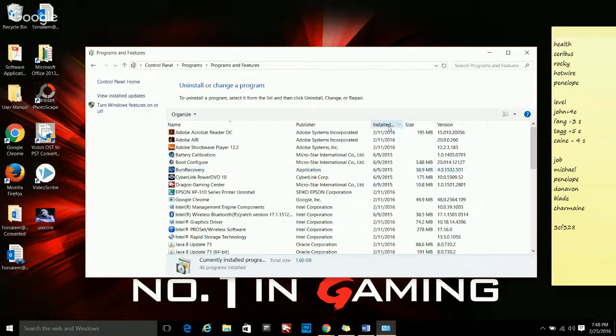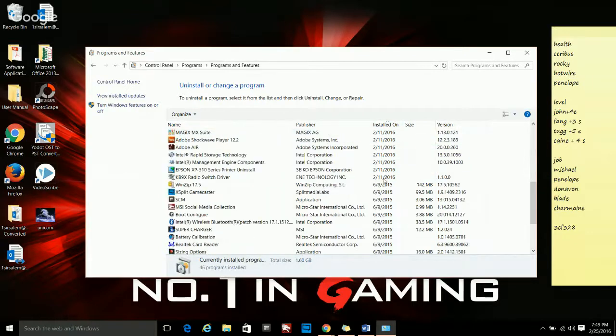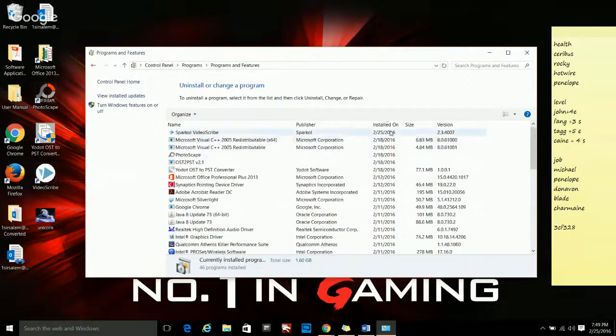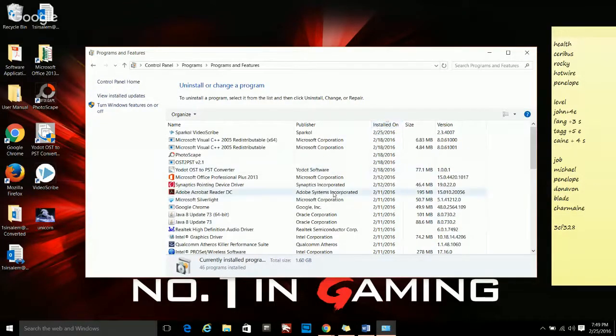These title bars here are all organizable. So if you click on it, it'll change it. So you'll see now it has the latest installed on down to the earliest, or you can click it again and it'll reverse it. So whenever you think you got a junk program installed on your computer, it's very easy to tell by clicking the installed on time. And if you didn't install anything and there's a date for that date or a recent date that you did not install, you know it's a junk program.